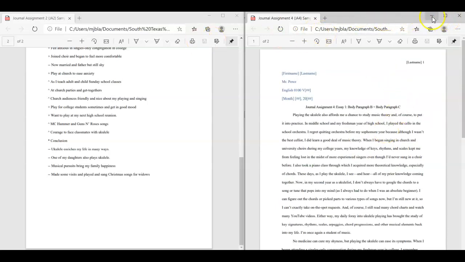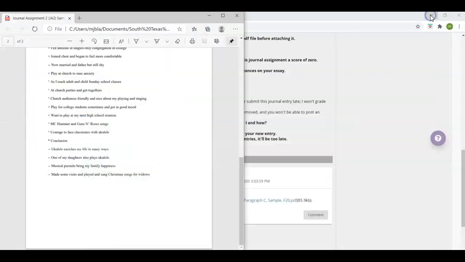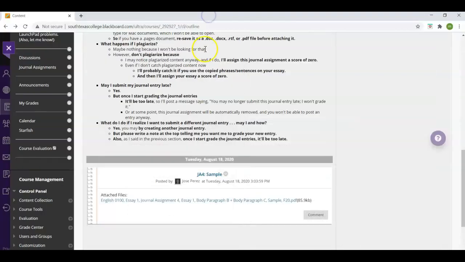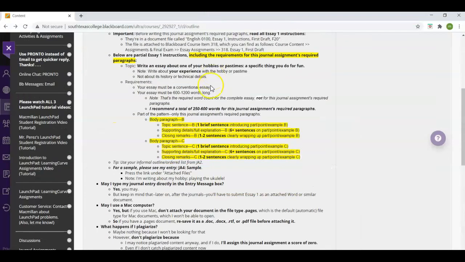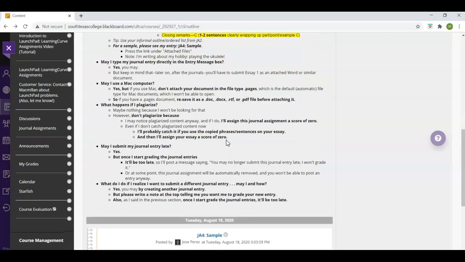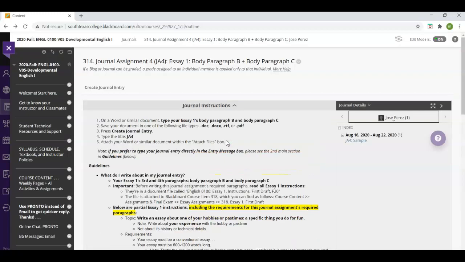So again, I'm referring to the instructions, and we can go back there actually. Let's see if I can find Blackboard again. Here it is. Here are the numbers I'm mentioning, right? Topic sentence, 1 opening brief topic sentence, 6 or more detailed sentences, and 1 or 2 closing remarks. And that's it. The only other thing I guess is, no, I already told you how to submit it, right? So I think that's done as well.